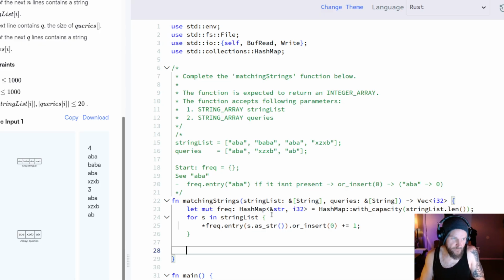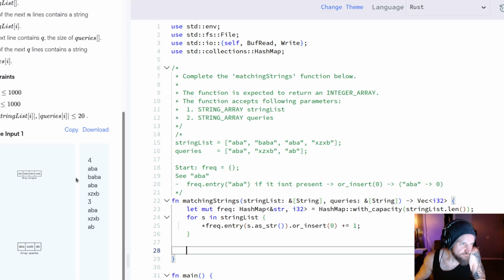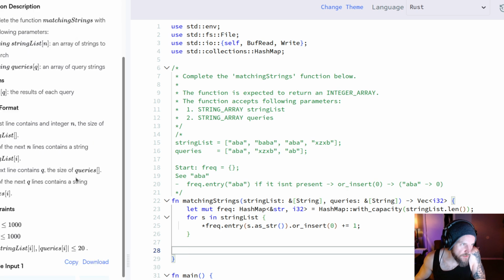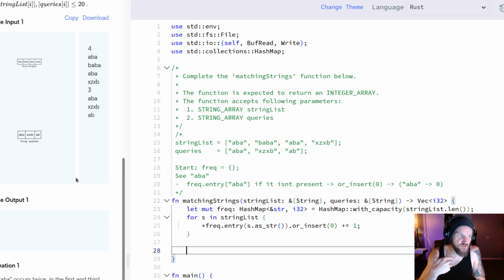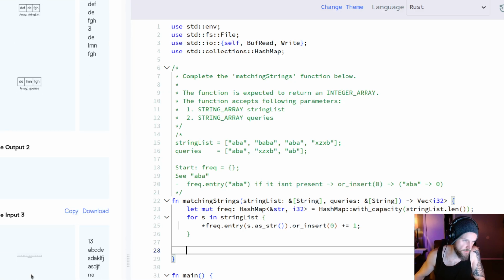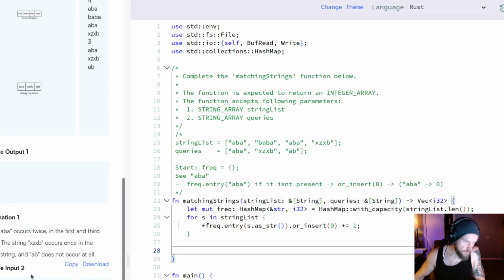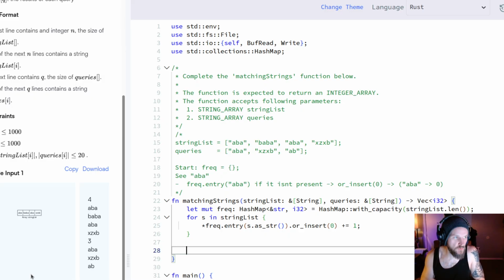Now, the next thing we need to do is we need to capture our queries so that we can pull from the frequency list, right? Because what it wants us to be, yeah, so what we need to do is we need to loop through the queries to basically retrieve the number of words, right? The frequency of the words.